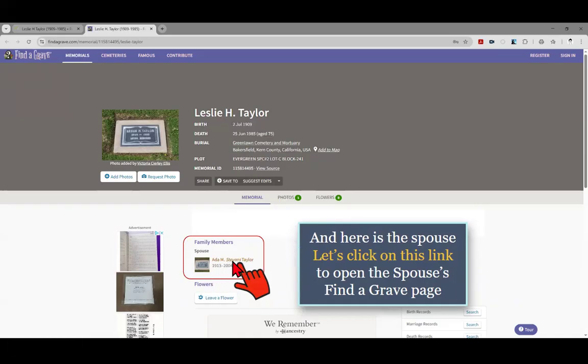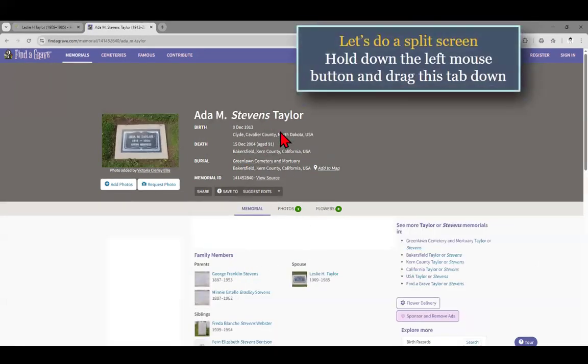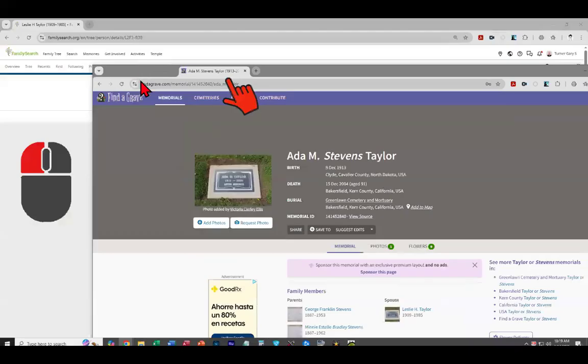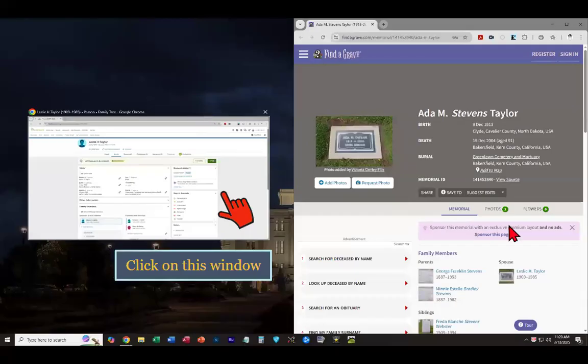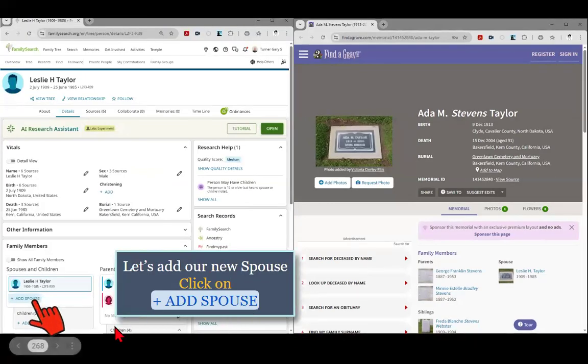So if we click on this link right here, here's her page right here. Okay. Now I'm going to do a split screen. I'm going to pull down on this tab right here, and I'm going to move it over to the right, lock it, and then I'm going to open this other tab side by side. I pulled it to the right and locked it on the right side of the screen. That's a function of Windows. It works in anything, not just in FamilySearch.